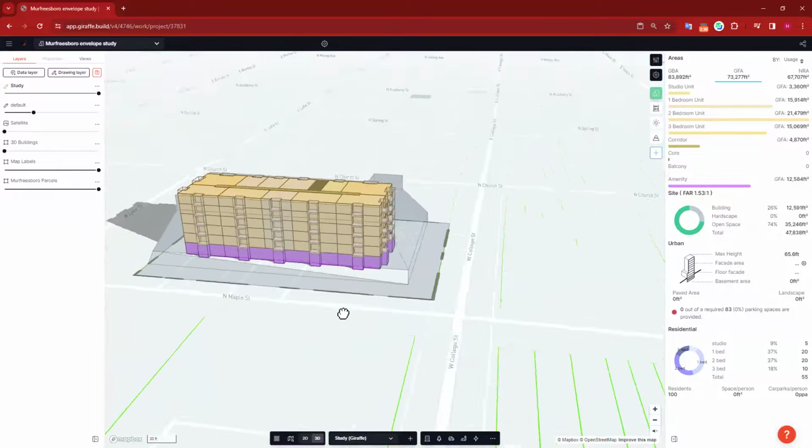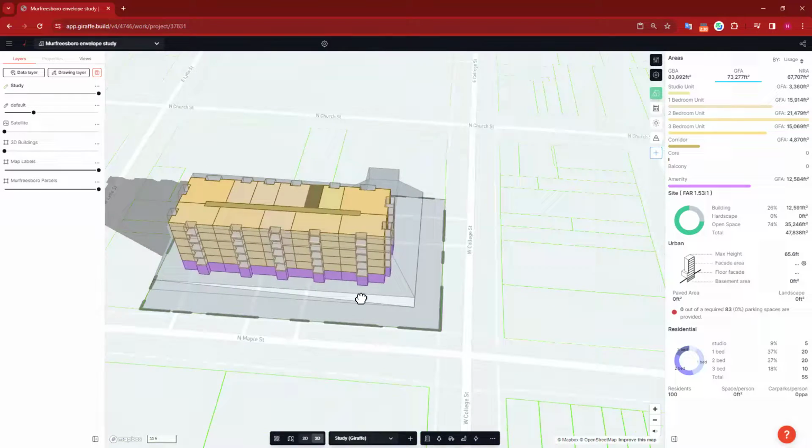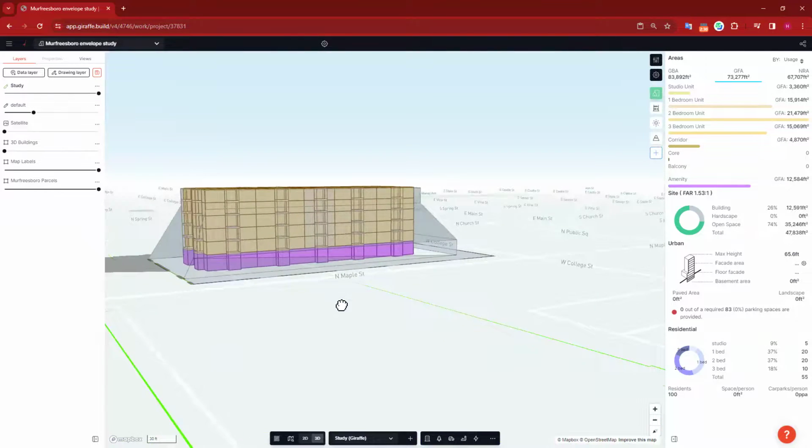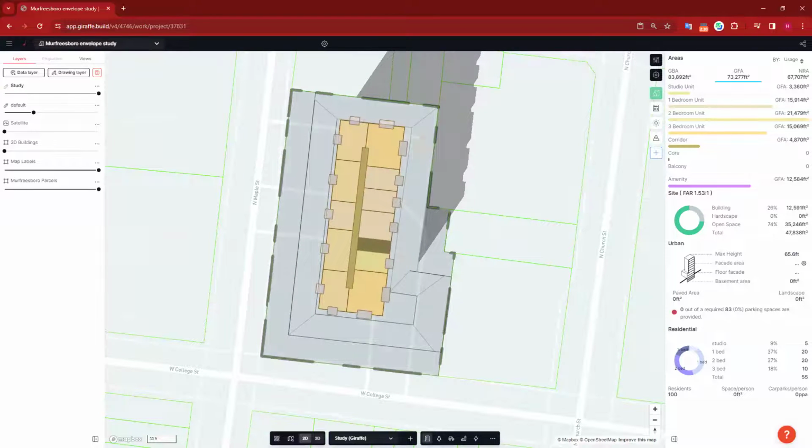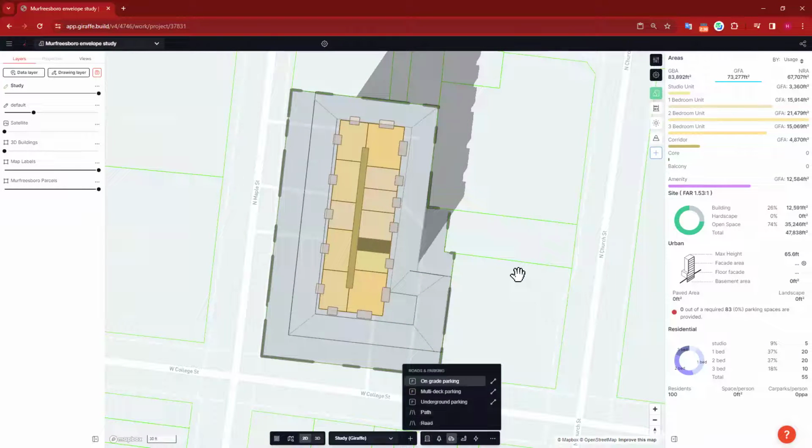I don't have to be messing around with drawing something brand new. I'm bringing in a project that I already know works pretty well, and just sort of adjusting it to work within this new site's constraints.